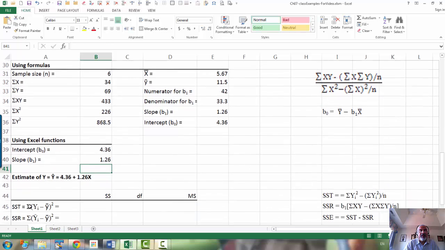And here is the estimated y hat equation: 4.36, the b sub 0 value, plus b sub 1 times x. So this is the ordinary least squares estimated line for y.